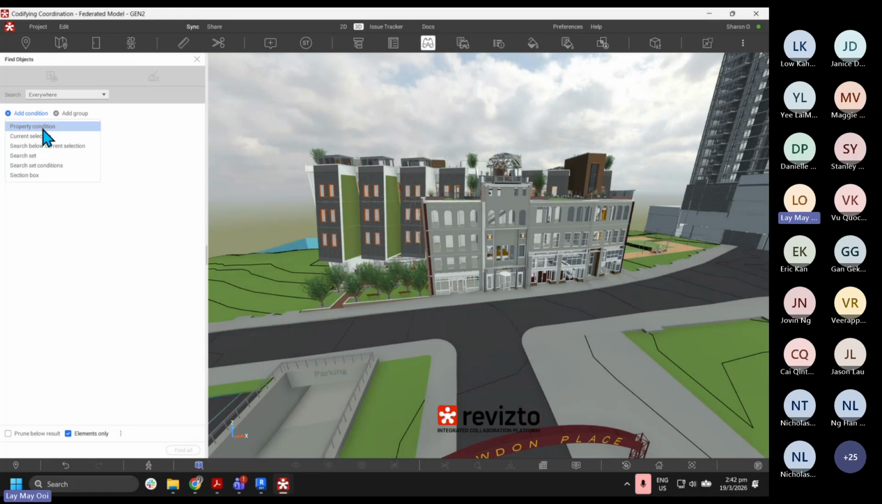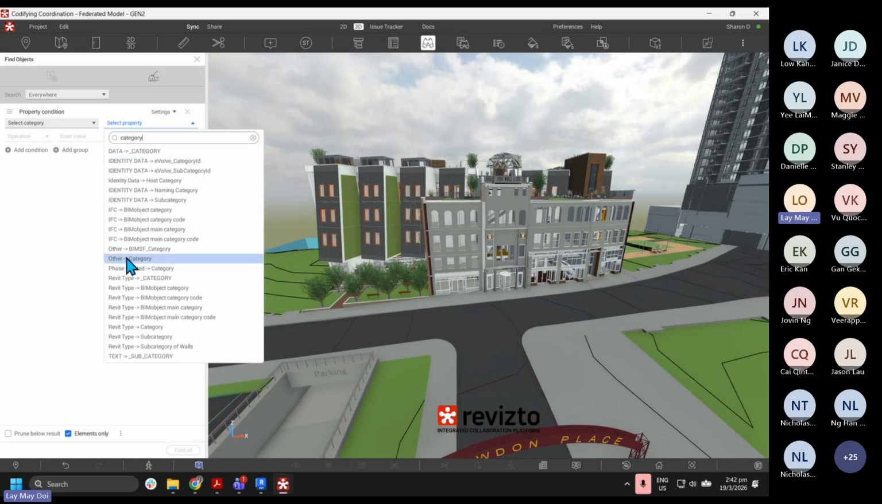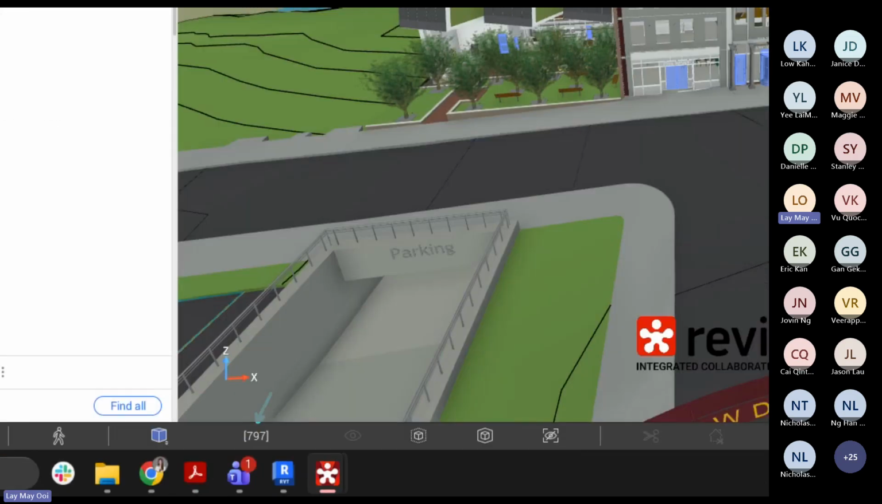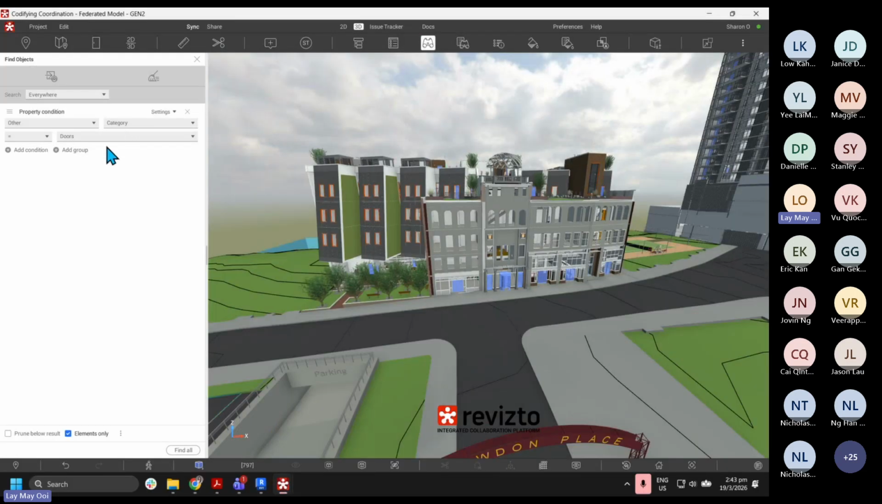I can search based on the property condition. Let's say I want to go by category, so I search by the category. Equals, contains, or defined, it depends on what you want to search. Equals, let's say I want to find all the doors. I select all the doors and I hit find all. Immediately, at the bottom here, you'll realize there's a square bracket with a number. This is the total number that you found. So I know that in this whole project I have a total of 797 doors with this property condition that I set up.